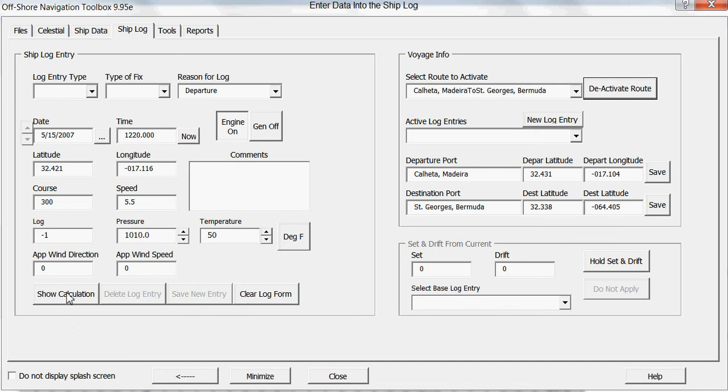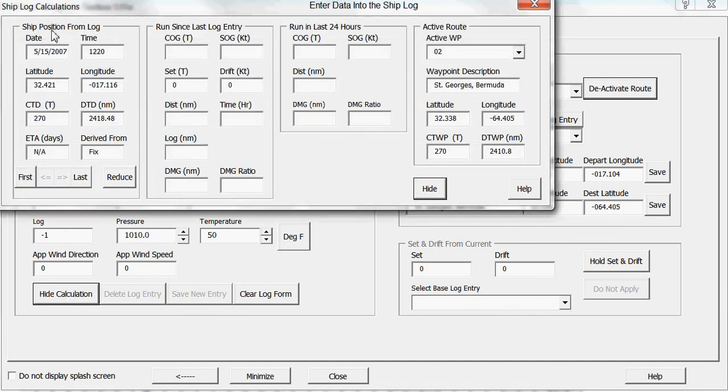I can show the calculation form. It shows our ship position from the log and that this was a fix. The rest of the run since last log obviously is going to be blank because this is the first log entry. The run in the last 24 hours is going to be blank because we haven't gone 24 hours. However, with an active route, you can see the course and distance to our destination in Bermuda. It's 2,400 miles away. We've got a long way to go.